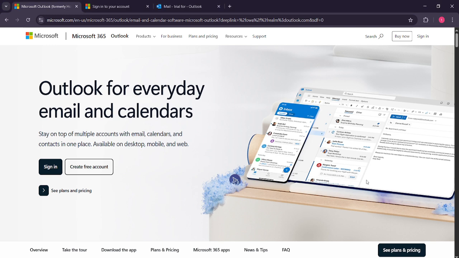First, you'll want to start by navigating to Microsoft Outlook. You can do this by opening your web browser and typing in the Outlook web address, or simply using the Outlook app if it's installed on your device. Once you are on the Outlook homepage, look towards the upper right hand corner of the screen. Here you'll see the sign in button. Click on it to proceed.